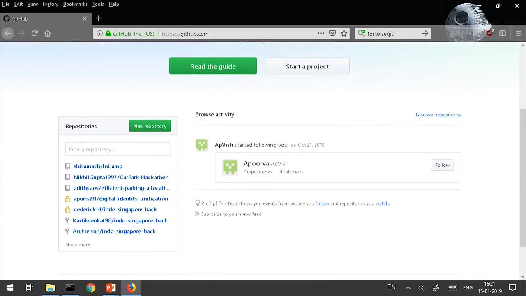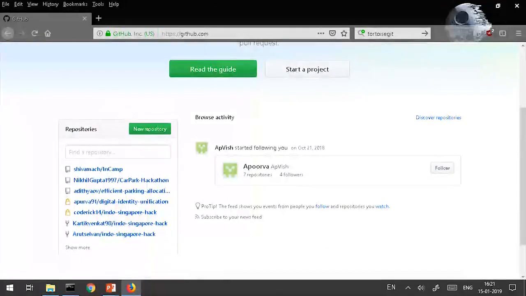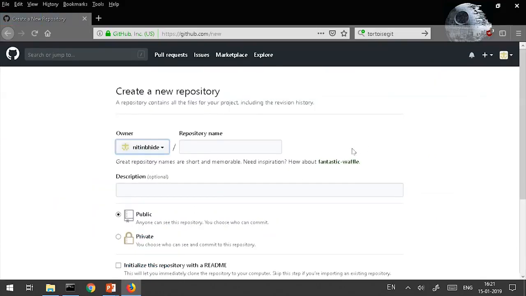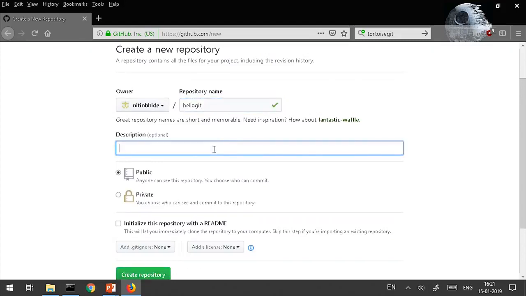You will have to go to new repository, click on it, and you will get a new repository page. Let us call our repository hello Git, because we are learning Git. Let us give it a description: repository for learning Git commands for Smart India Hackathon.